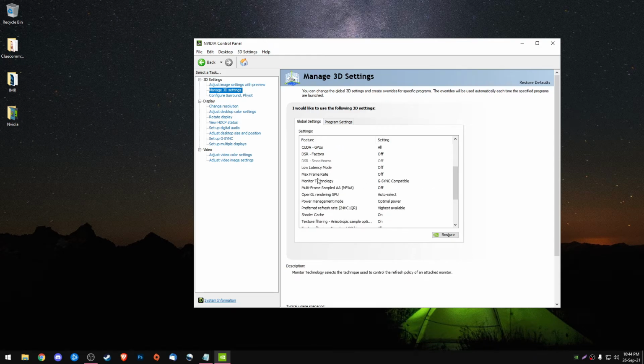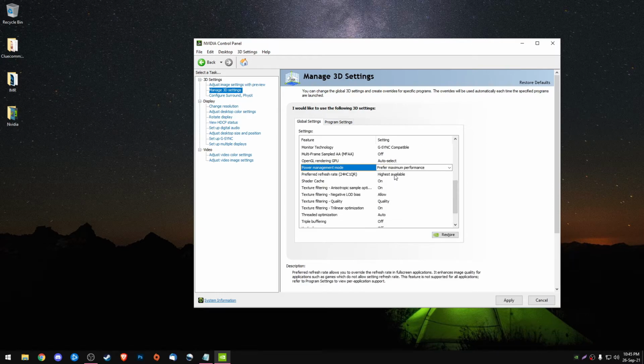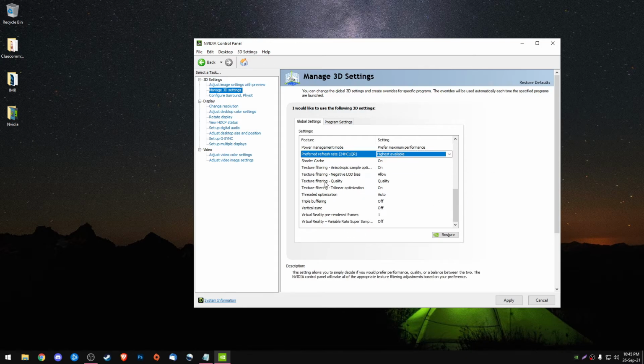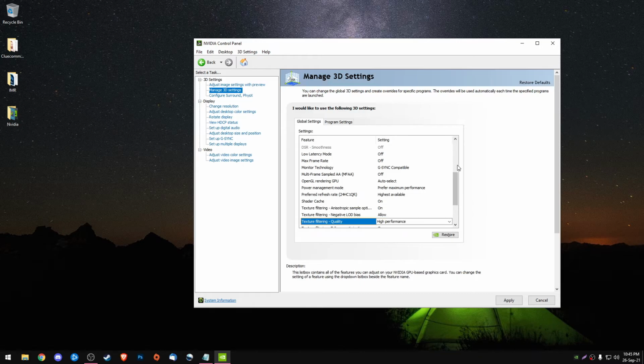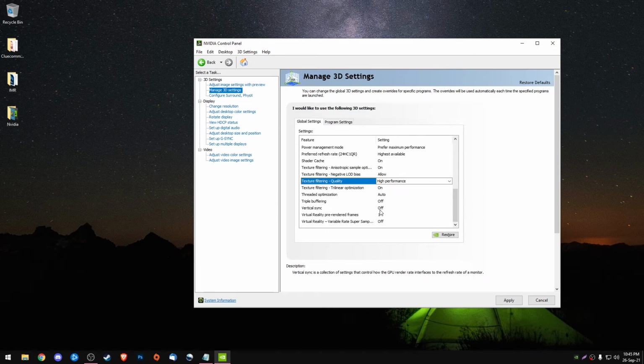Scroll down and make sure your monitor technology is selected. If you have a G-Sync monitor, you can select G-Sync. Otherwise you can just select fixed refresh. Power management, go and set this to prefer maximum performance, and the refresh rate, make sure this is set to highest available, and texture filtering is set to high performance, and VSync is off, and click on apply.